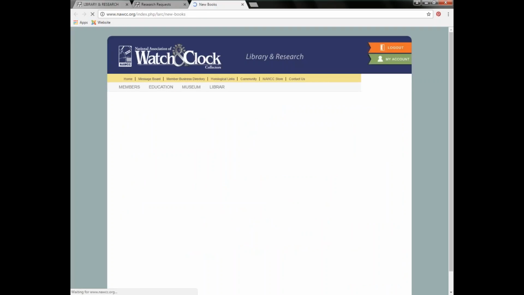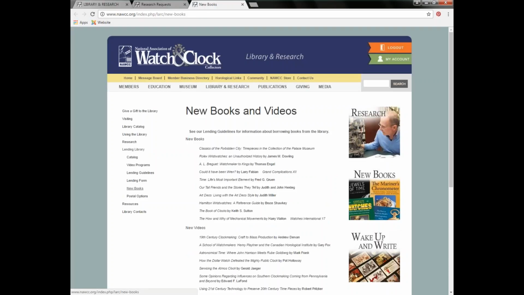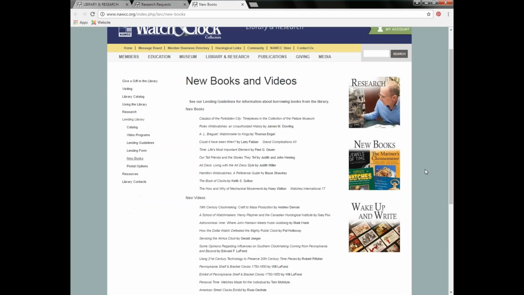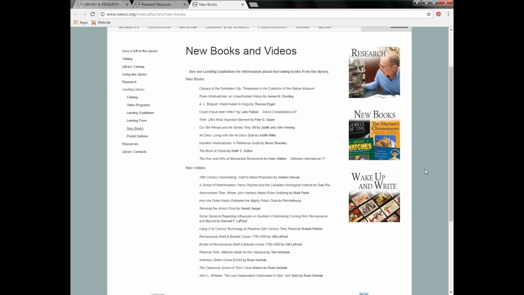The other one on the side is also the link to find new books. This gets updated every 2 months, and this list also goes in the Bulletin for anybody who's interested. It just gives you a little list of what we've been taking on recently that might be of interest to people. We've got the new books and the new videos listed here.